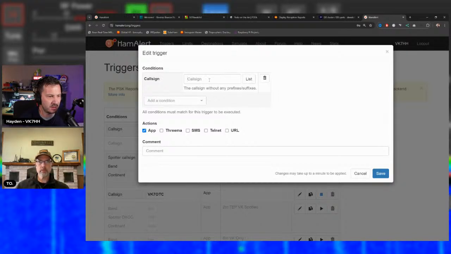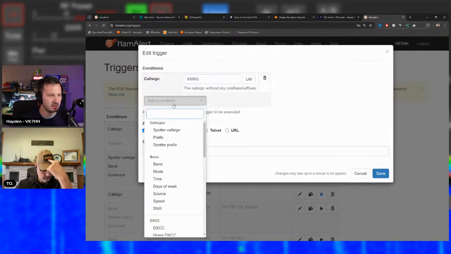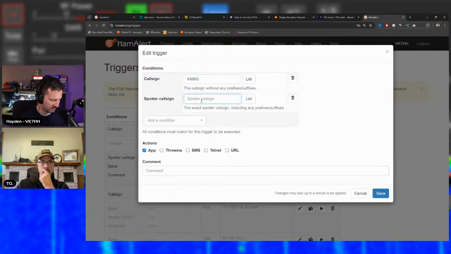And then I'll put in KM9G because that's the call sign that I want to look for. Then I'll put in a spotter call sign. So I'll put in VK7HH. And that's it. That's all I need to do.